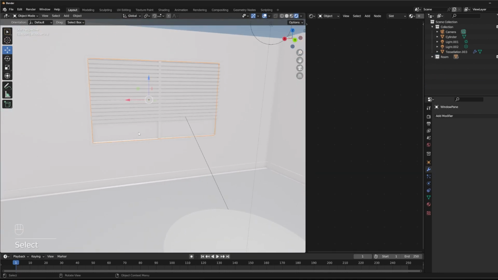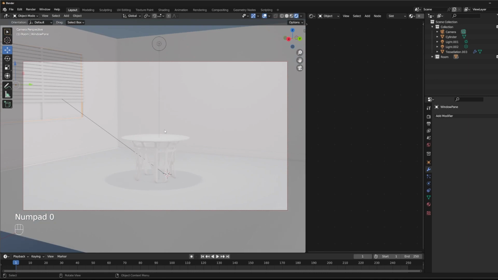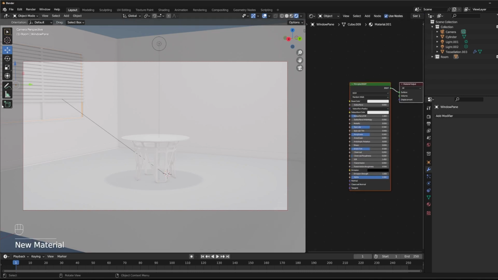Cool. So yeah, from here it's all about configuring the space, configuring your materials, and adding assets to create this more authentic space. So the first thing we can do here is add a glass material to this window pane.